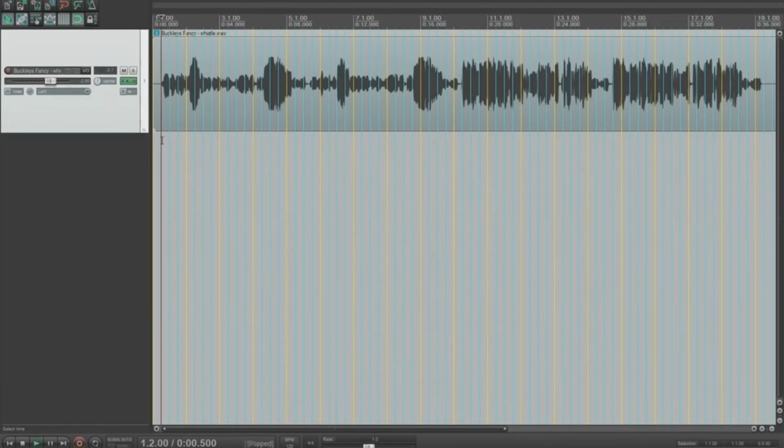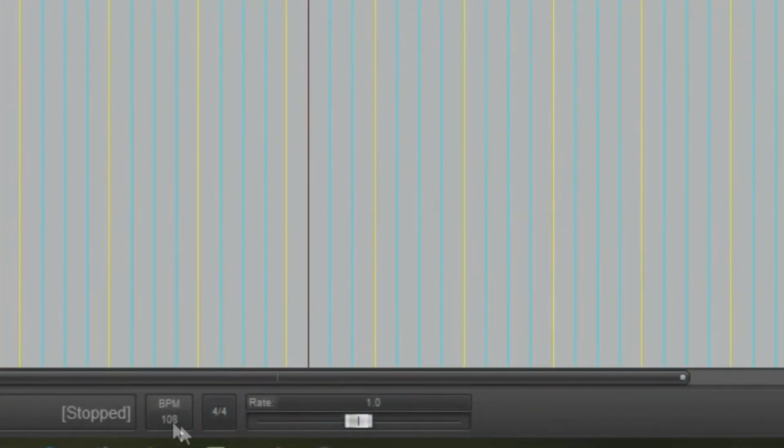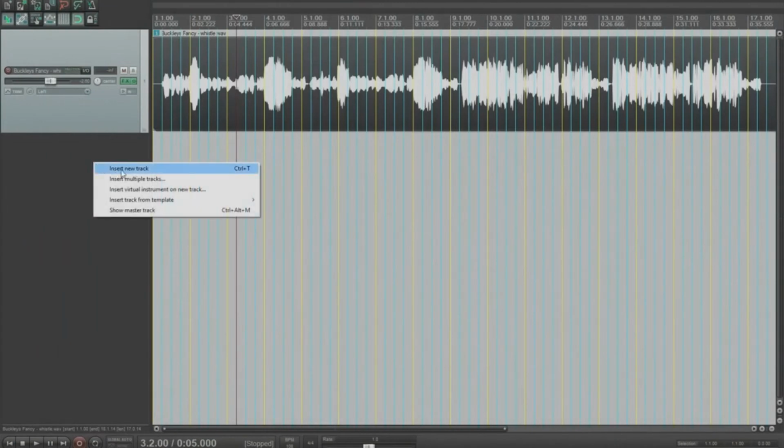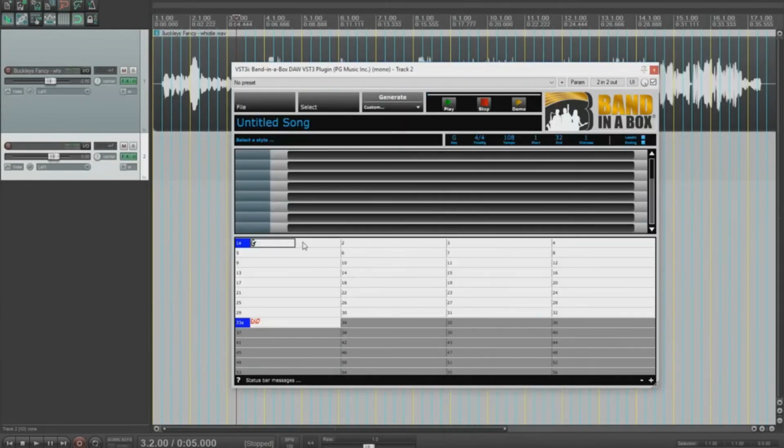I'll listen a little again. And I'll tap that in. 1, 2, 3, 4. So it's come up with 108 beats per minute. That might not be exactly right, but for what I'll be doing here, it's certainly close enough. I'll insert a new track and add the plugin to it. It's in the key of G, and I'll type in the chords.